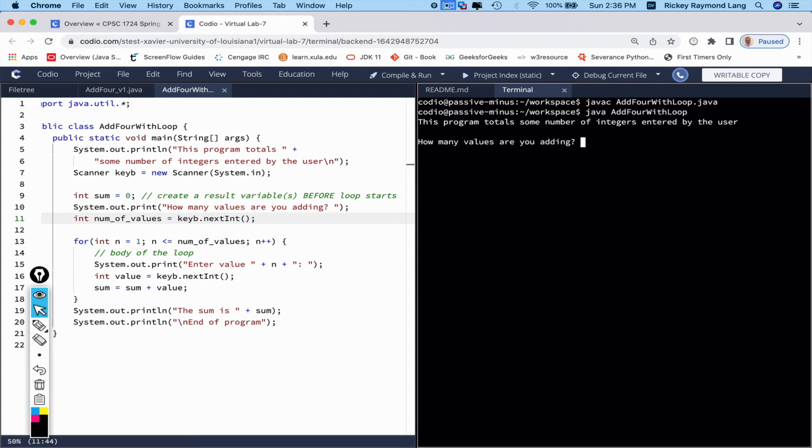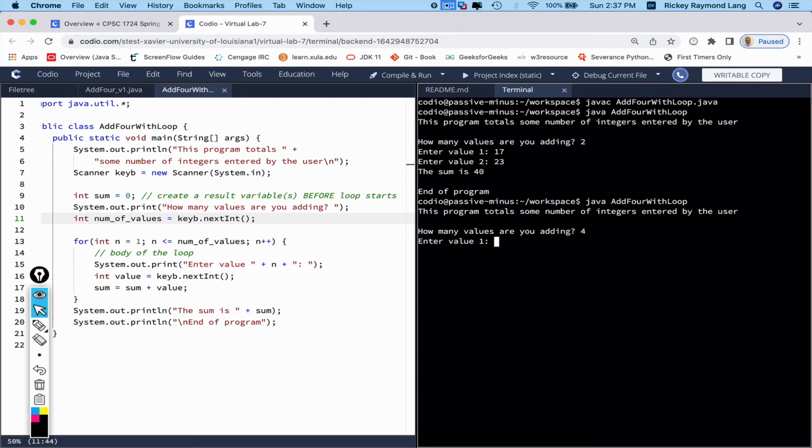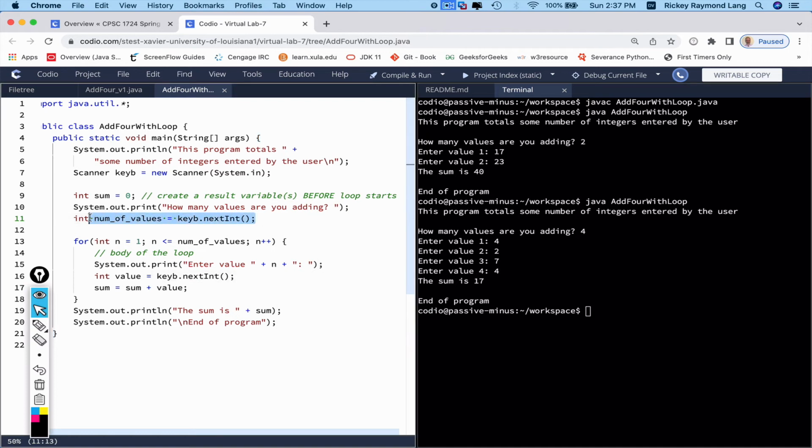Say, well, just 2. 17, 23, sum is 40. Now, notice I'm going to execute the program again without recompiling. I can add 4 numbers. So if we can determine the condition at runtime, the number of repetitions does not have to be known in advance.